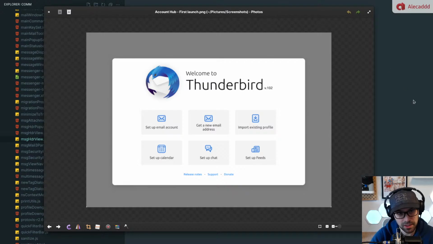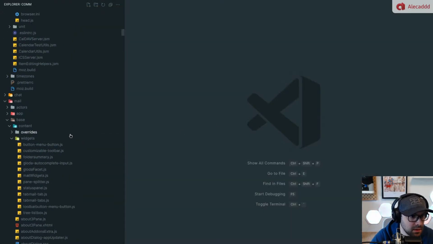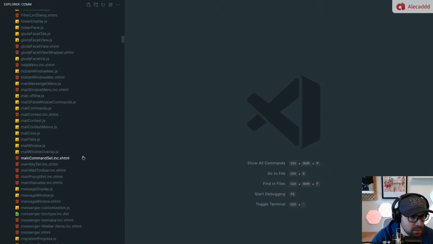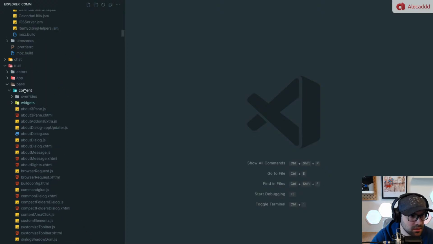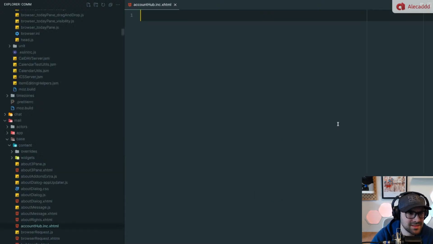So let's start creating the template. I'm going to create the template in the default base content section. Yes, we have the about 3 pane, we have the wrapper here, we have the Mac window. I'm going to create this new file called account hub.inc.xhtml, because this is an include, it's not a standalone file.